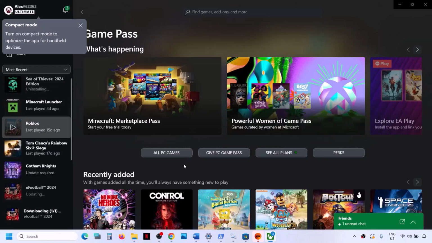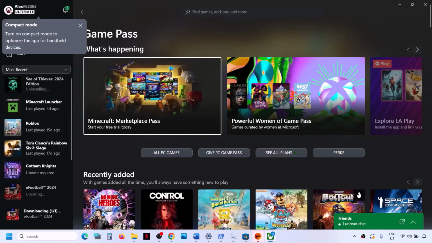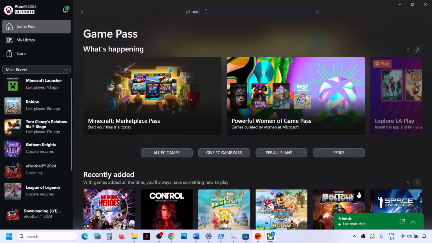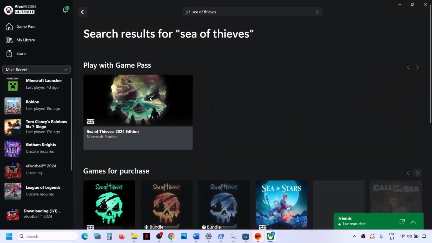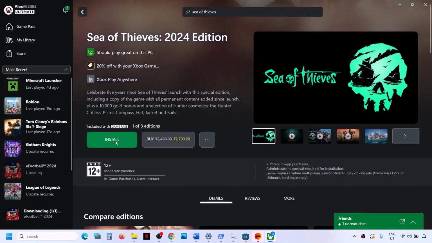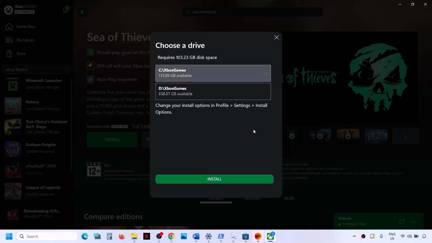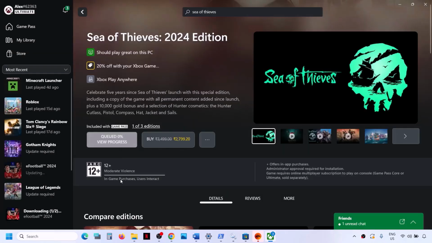And once the uninstall is complete, this is just an example. You can try to install the game once again. Whichever game is giving you trouble, you can uninstall and reinstall that game. So click on install. Now when you install, you will see your C drive by default. If you want to install it to another drive, you can click on change and install the game to a different drive and then click on install. And once the installation is complete, you can launch the game and then check.